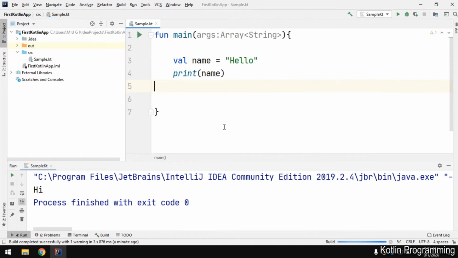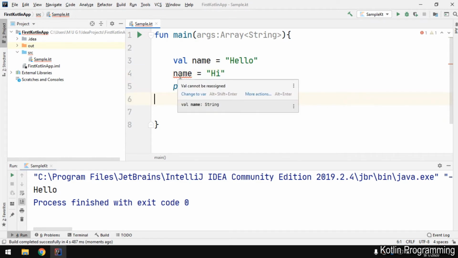Okay? So we're going to run. So of course, the output here, since there is no error, is hello, right? So hello is the output. So what if we assign it another value, name, and then we assign it hi. So as you can see, it gives an error here. The error message is val cannot be reassigned because val is used only for constant. With a constant, once you assign a value to it, you can no longer reassign it.